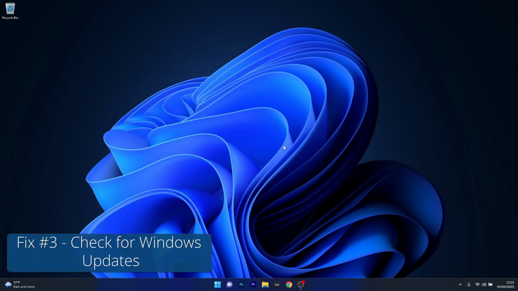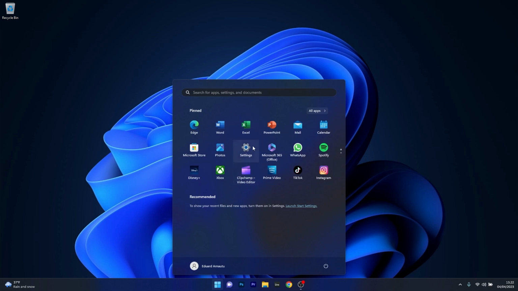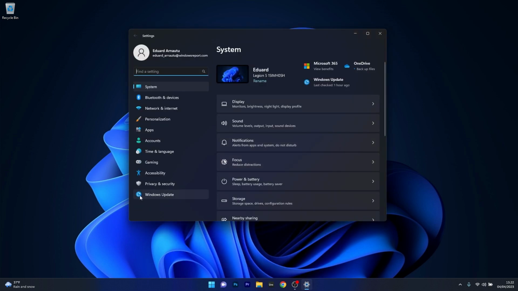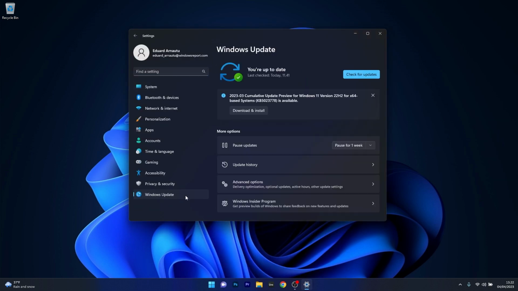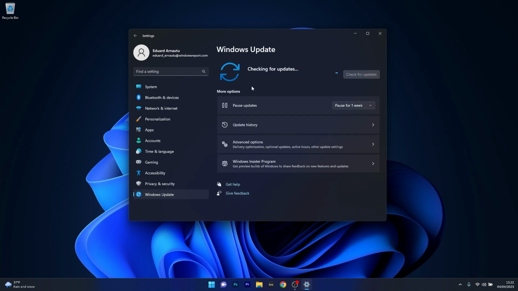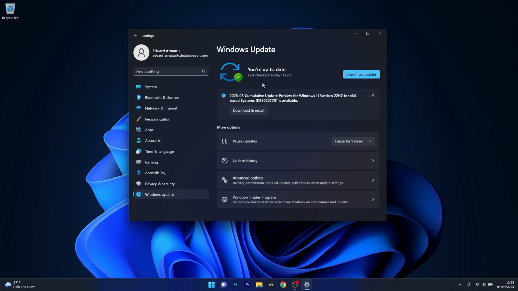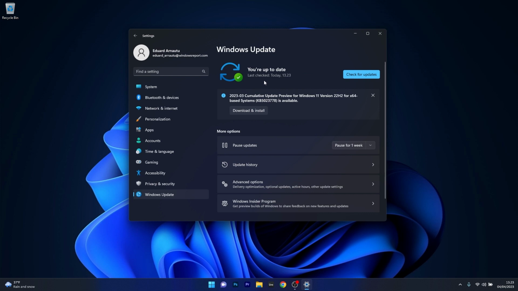Moving on, another great solution is to check for Windows Update. So press the Windows button, then select the settings icon, afterwards click on Windows Update on the left pane, and then on the right side click on the Check for Updates button. Windows will now scan for the latest updates, and if there are any, it will prompt you to download and install them automatically. Afterwards, your computer will restart, and then you can check if the problem still persists.